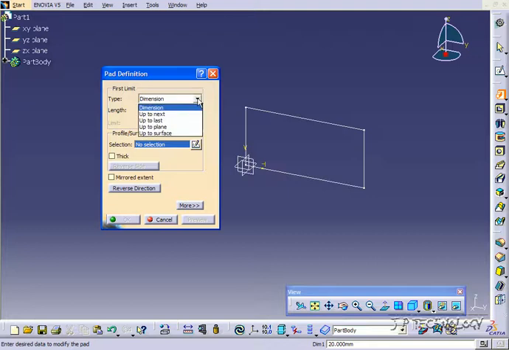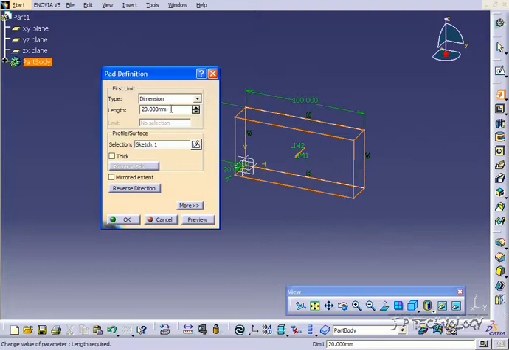Now if you open this window here, you're going to see there's a bunch of different types. You can do up to next, up to last, up to plane, and up to surface. For now, we're just going to do the dimension, and you're able to dimension it to this length. Now it wants the profile or surface, so let's click this profile here. And for length, let's type in 50.